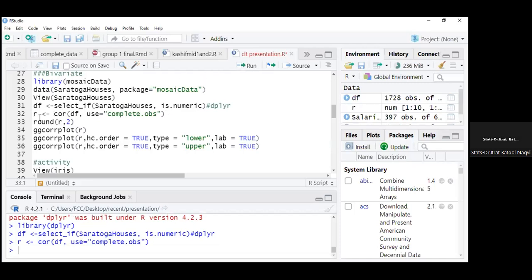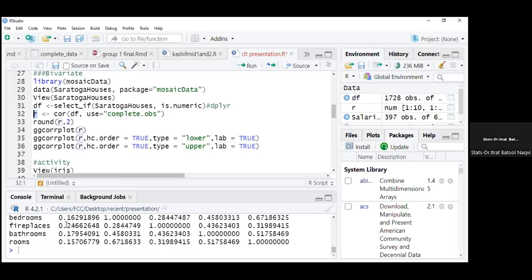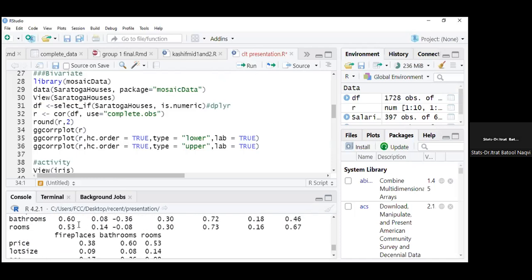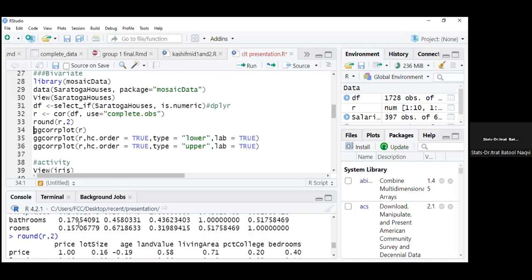Now, if you would like to see what's happening in R, you can call it. See, it's going to be 0.1629186. These are too long values. We need to present it in a more sophisticated manner and round it to 2 decimal places. So that's why we are writing round R. Whatever you have stored in R, round it up to 2 decimal places. That's it. So now it's more sophisticated. You can see the output. It is giving us, fine.